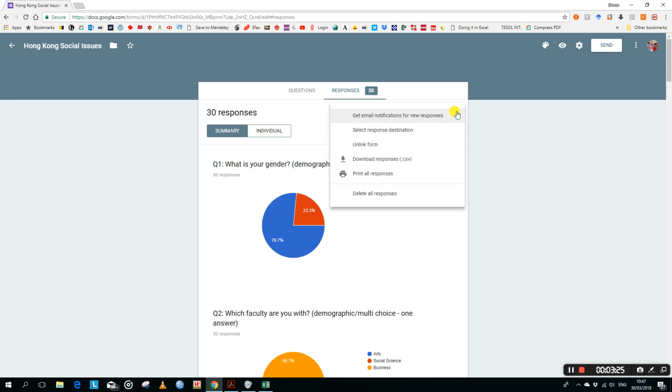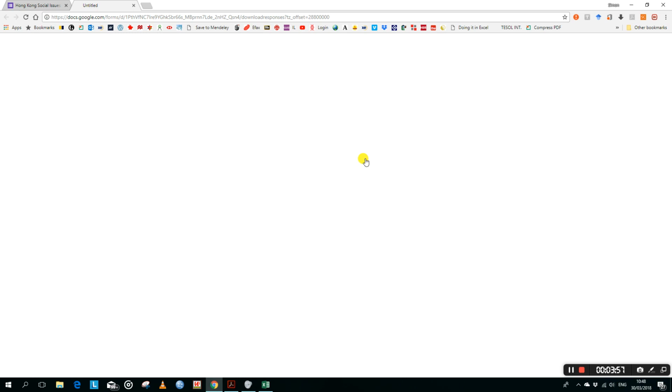If you click on the menu button at the top here, you'll see it says download responses. Now, you might not have noticed this before because it's possible you didn't recognize the file type. Don't worry, you just click on it. The file type, CSV, just means comma separated values. And actually this type of file you can open using Microsoft Excel. So let's download it first of all.